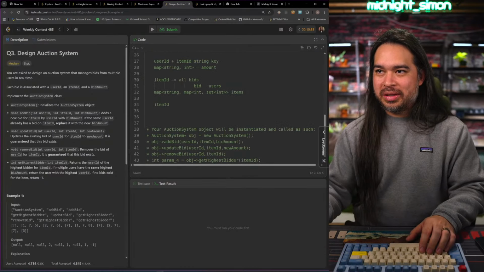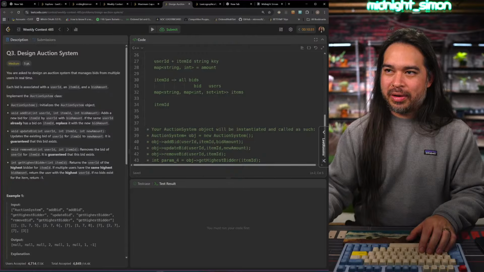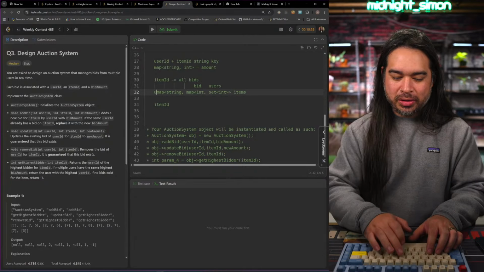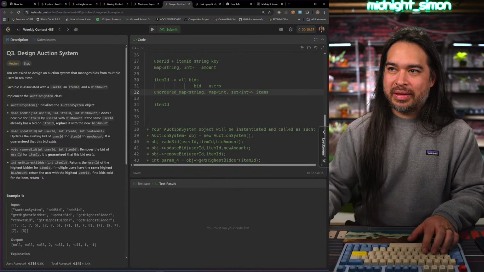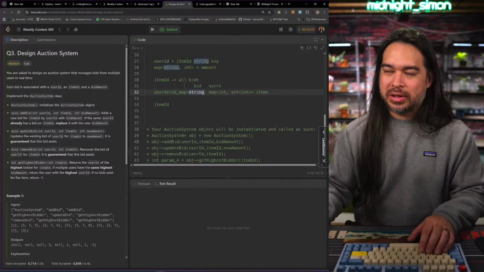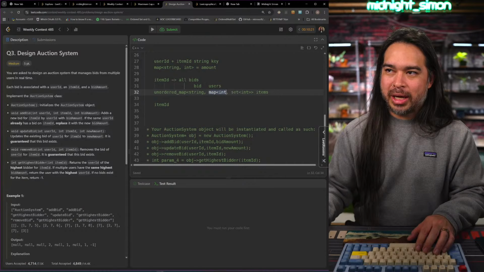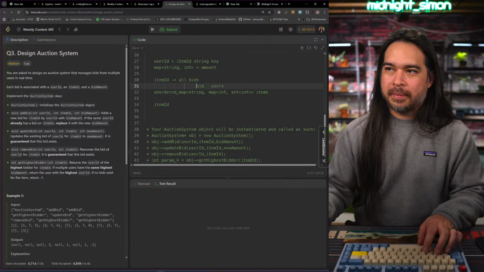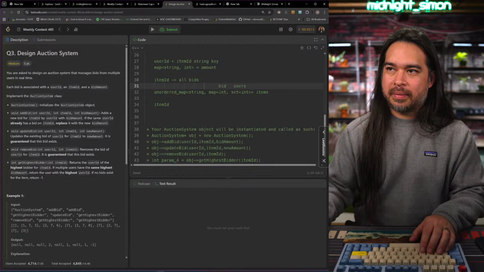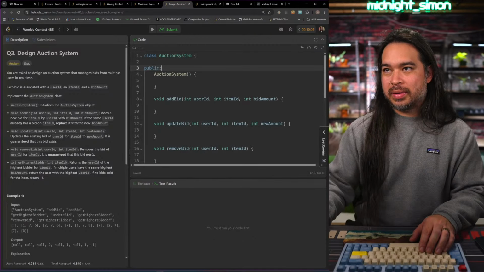All right, so what am I using? A map of, I guess this could be an unordered map because we don't need the items to be sorted here. Who cares about that? But we do need these inner maps and sets to be sorted, right? Yeah, I think so. So I'm gonna create that.